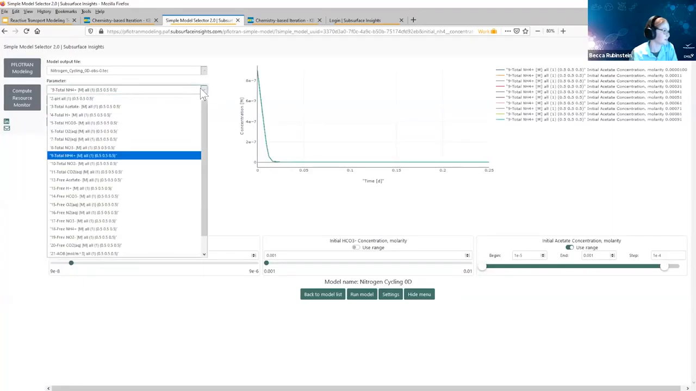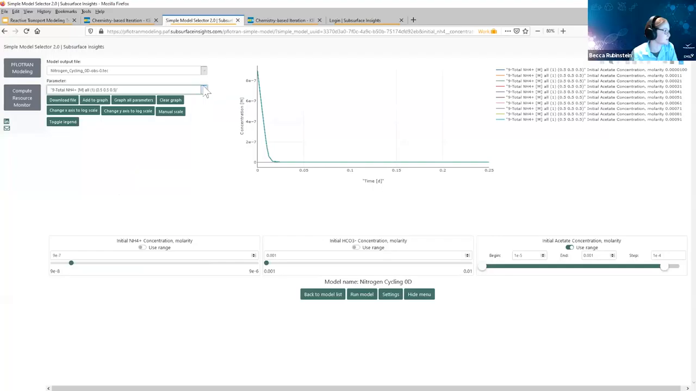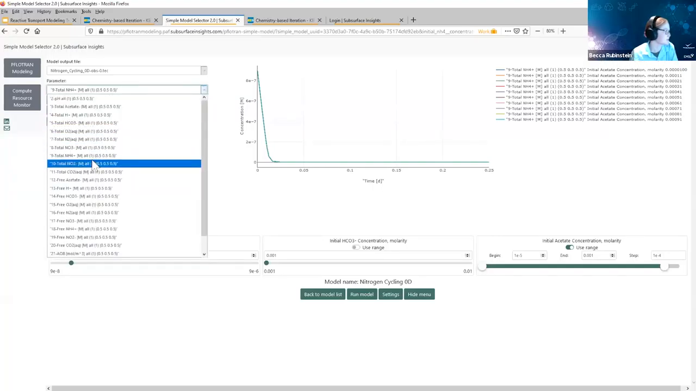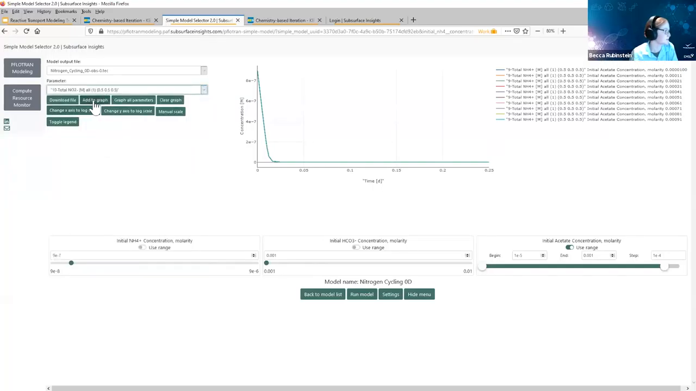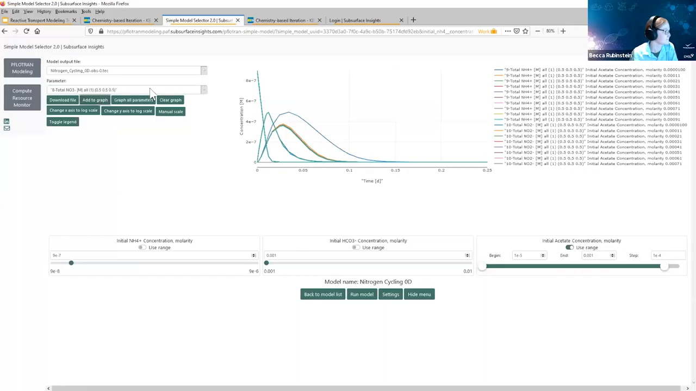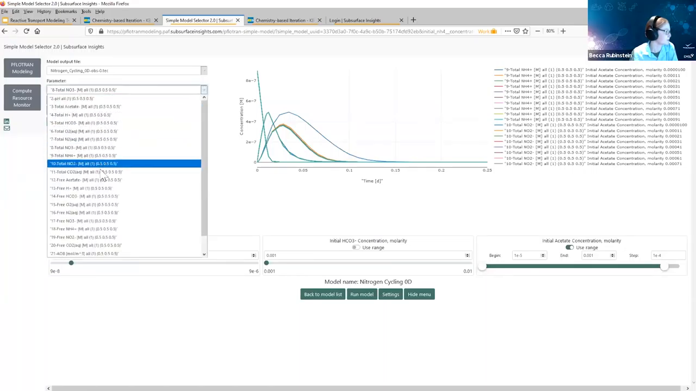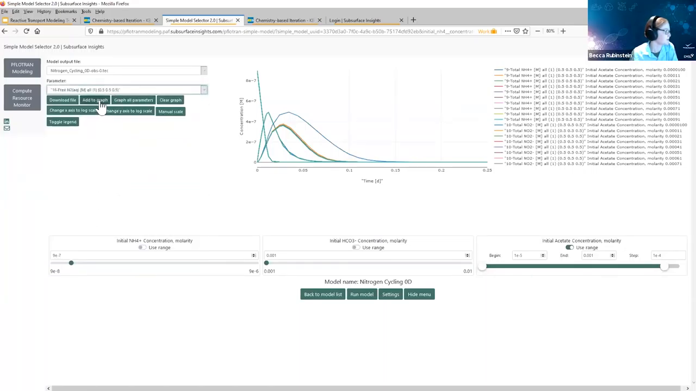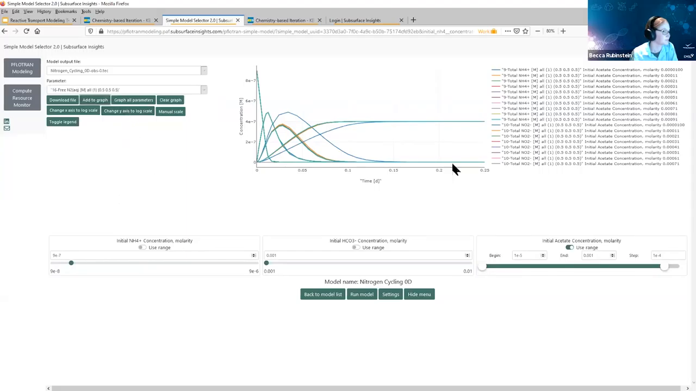As expected, we're not going to see much of a change for the nitrification side of things. But then it starts to spread out a bit. And we can even extend this range a bit more.